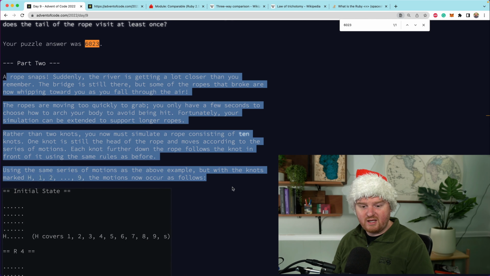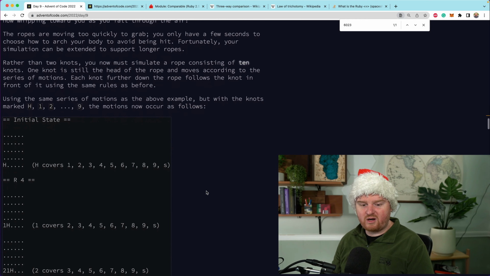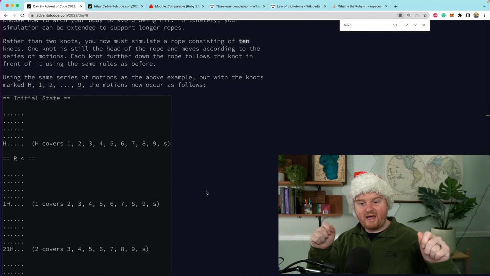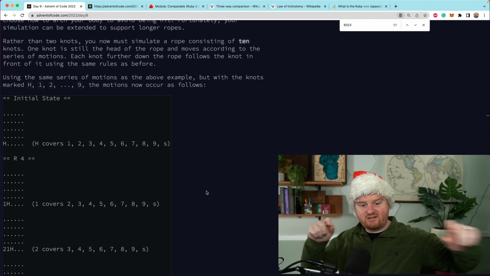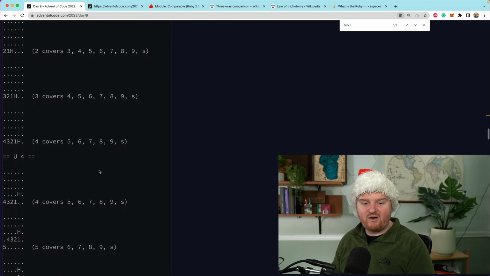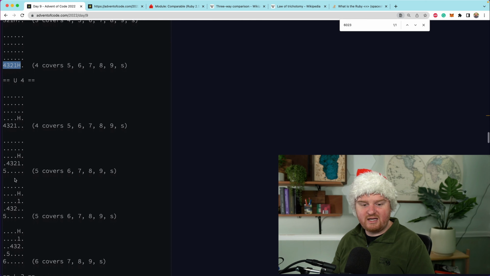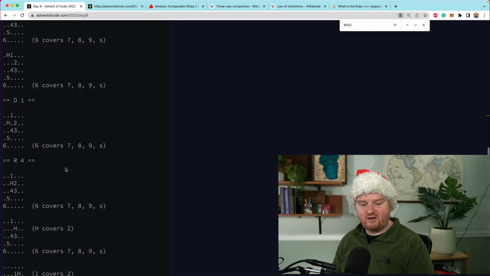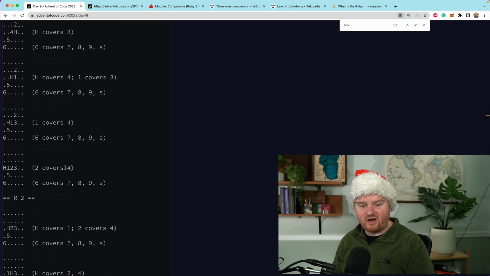Part two is the way that we're going to increase the complexity: instead of just one tail, we have 9 knots in the tail. So now as the head is moving around, it's being followed by the first closest knot, the second closest knot, third, fourth, etc., until there is some ninth knot.